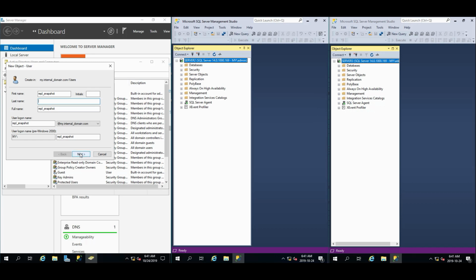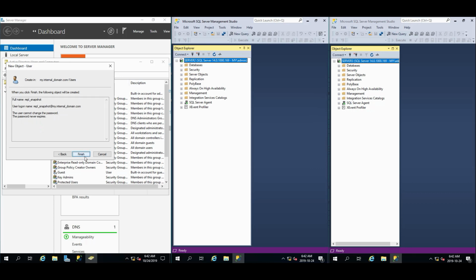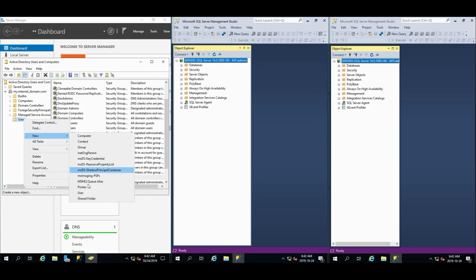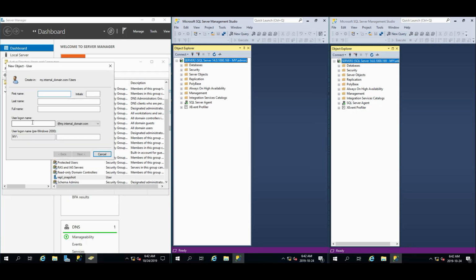So next, give a password for this user. And I'm going to take off that first choice and have the 2 middle choices. So user cannot change password and password never expires. So make sure you uncheck the top one. Okay, go next and finish. So that user has been created. Let's create 2 more users, because remember we have 3 replication agents.